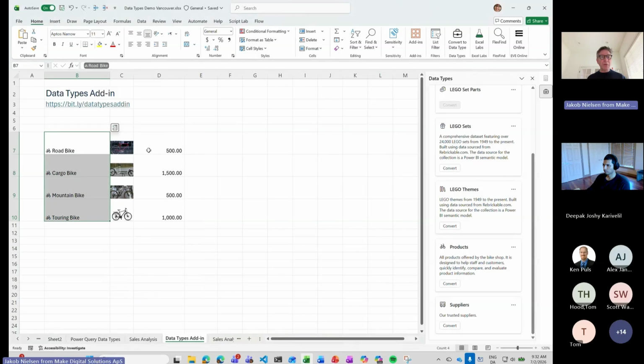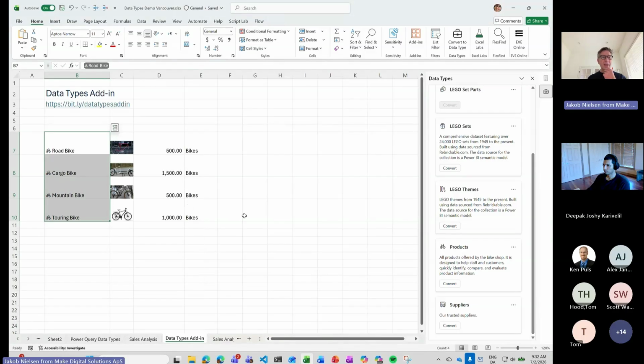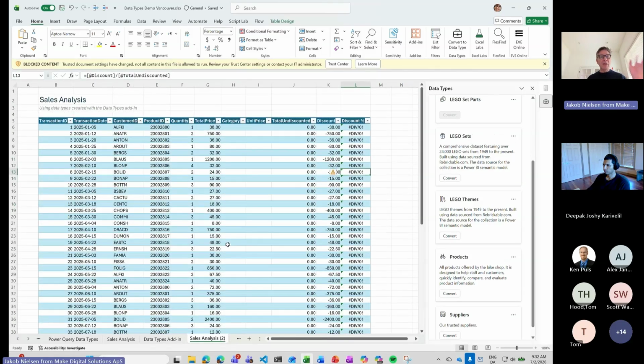I can pull out the unit price and things like the category and so on. Good. So that's the basic way of turning keys that you have in the grid into data types. So let's go back and look at the example that I had before, where I was clearly not able to write the formula as I was sitting in front of you guys.